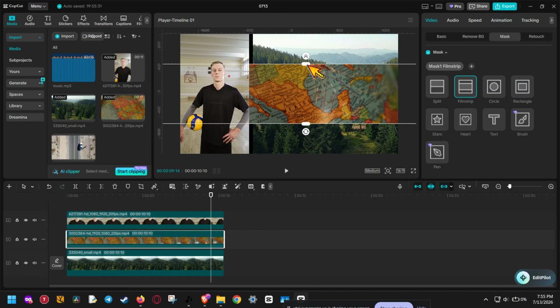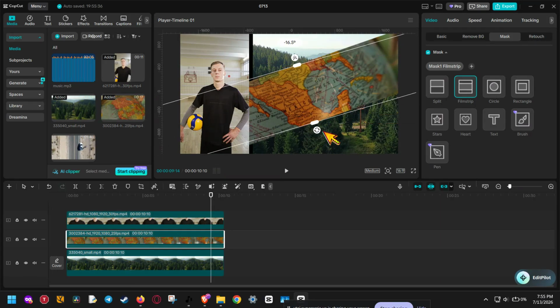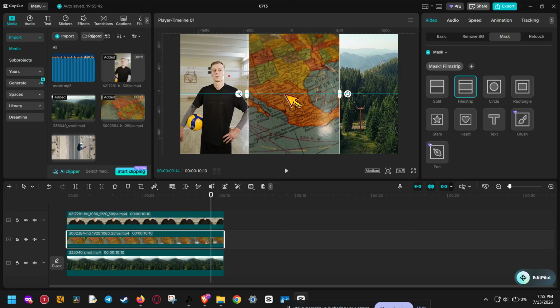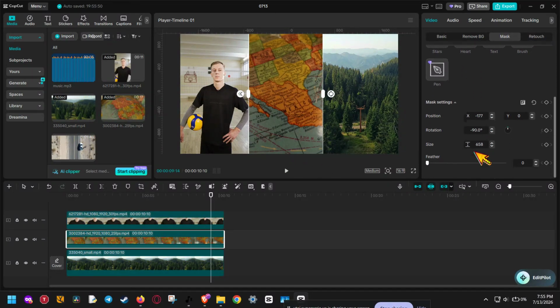Once the mask is added, go into the preview window and find the mask rotation anchor. Rotate the mask to -90 degrees or +90 degrees if that works better for your setup, so the mask becomes completely vertical. This is the key move that turns the mask into a split screen divider instead of a horizontal strip. After rotating it, drag the center of the mask to the middle of the screen. This helps align the split evenly so your 3 clips are distributed across the frame.